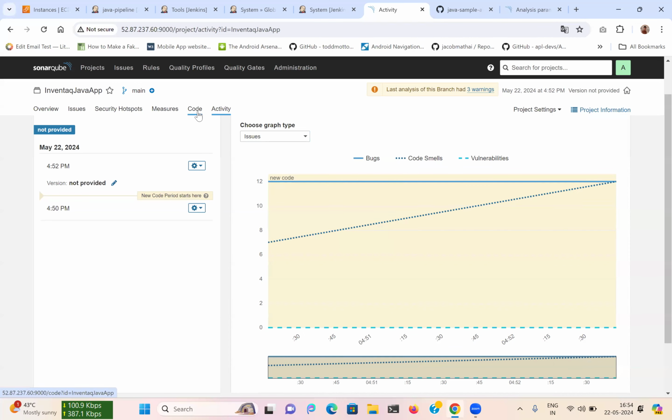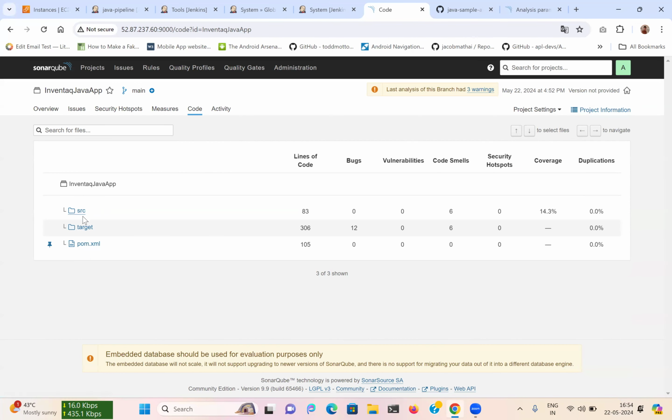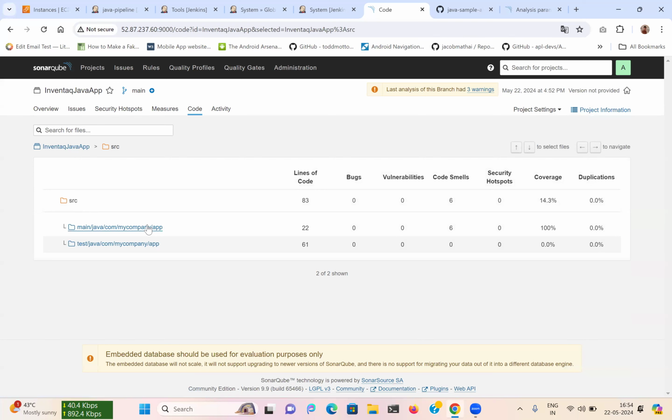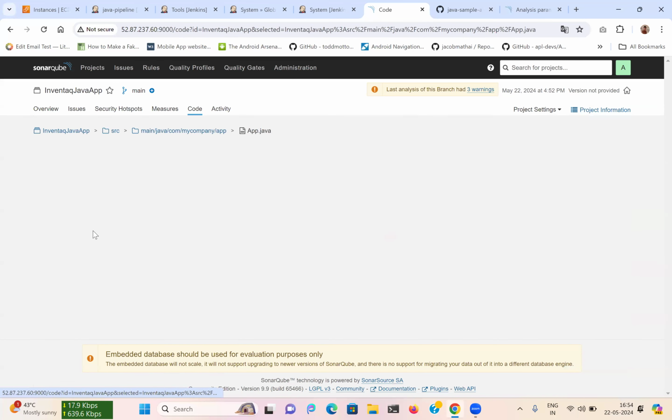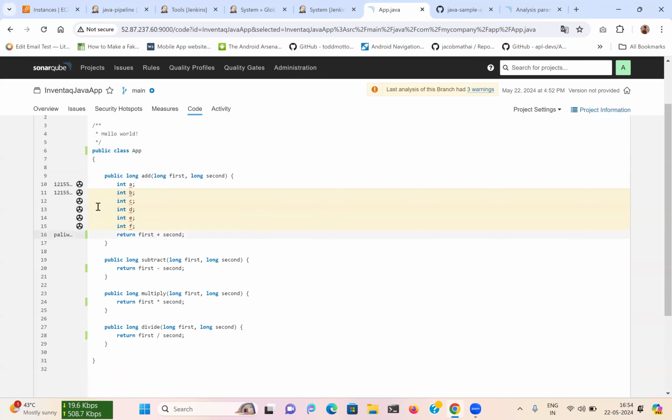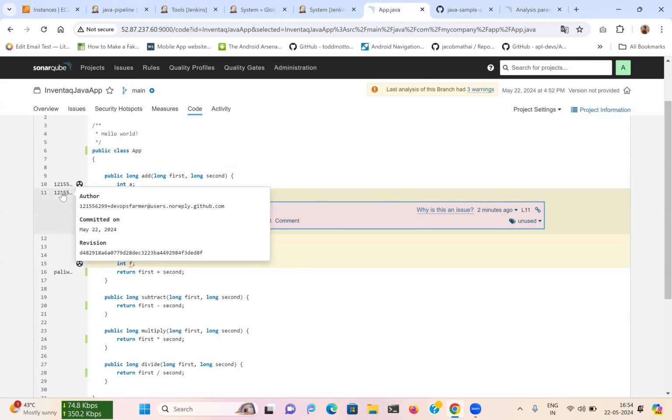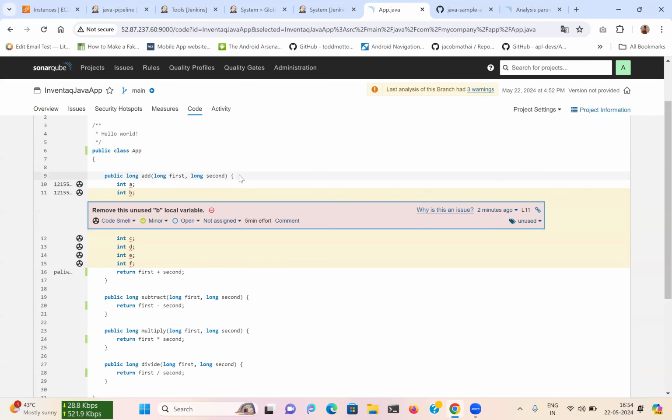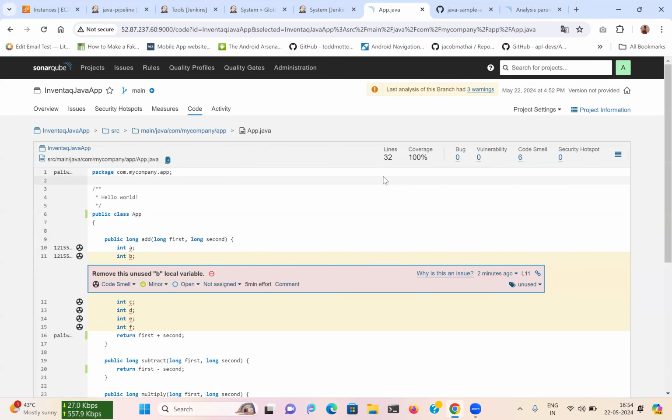If I go to code, I can see my files, src, and App.java. App.java is showing all of the code smells on these lines. It also shows the commit. If I click on this, let's say, it shows the method, the author, and the commit on this line. You see, it shows all of the information for this issue. Now, the developer can see this, fix this issue, and recommit. Got it, guys?